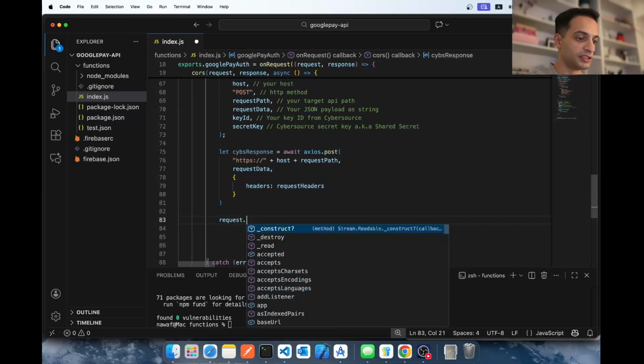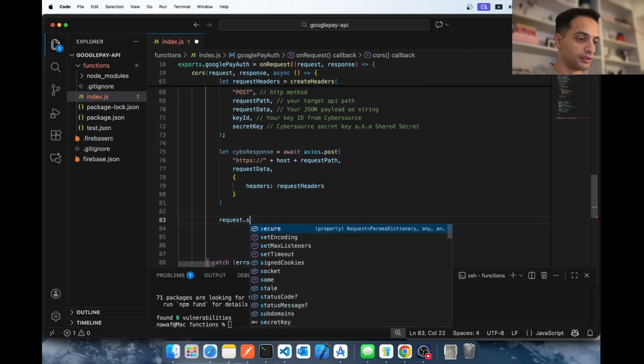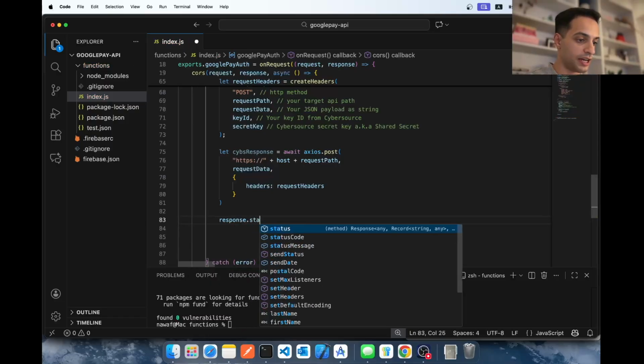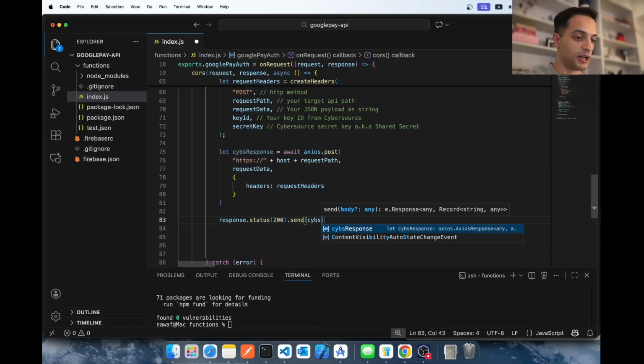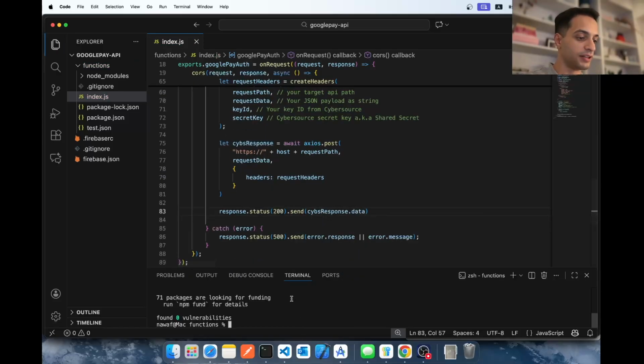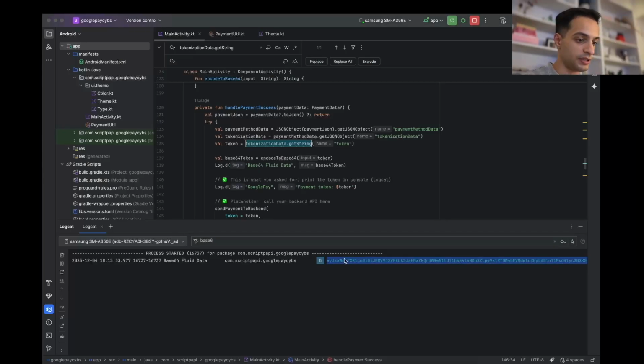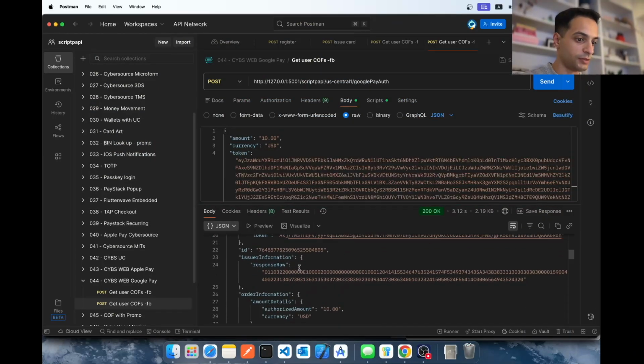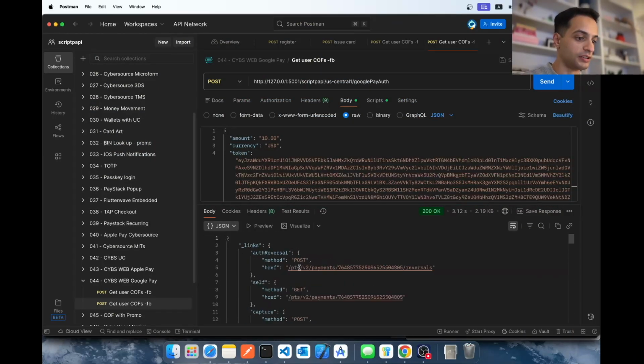And then when the request is successful, you just respond back to your client side with success. So this will be actually a response status. I'll just send back the response from Cybersource. That's it. Let's go ahead and test this. Just grab this, slap it here, and let's send the request and see if it works. It's working. Now I'm gonna go ahead and deploy this to production and then use it in my server.